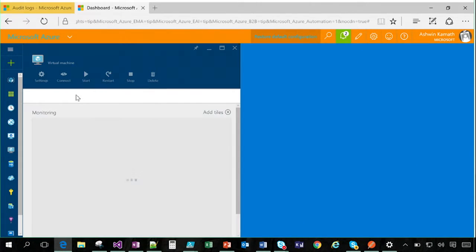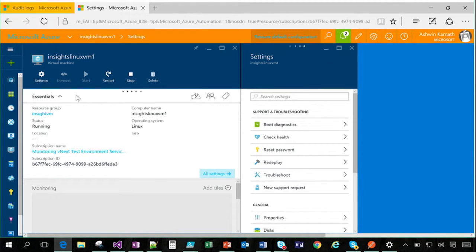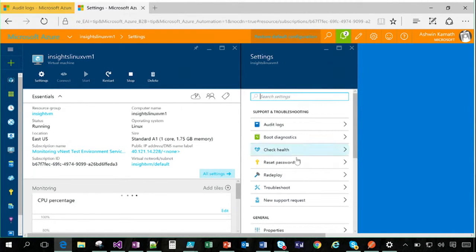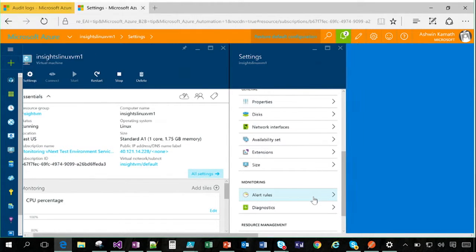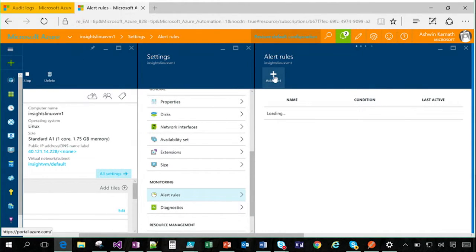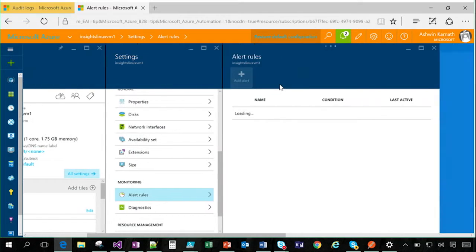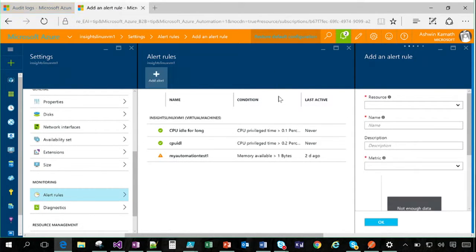So here I have a V2 VM called Insights Linux VM, and I'm going to create an alert on this and configure an automation. So what's my scenario? The scenario I have is I want to create an alert. I have some workloads running on this machine, and when all that work is done, I want to stop paying for it. So I just want to remove that VM once all the work is completed.